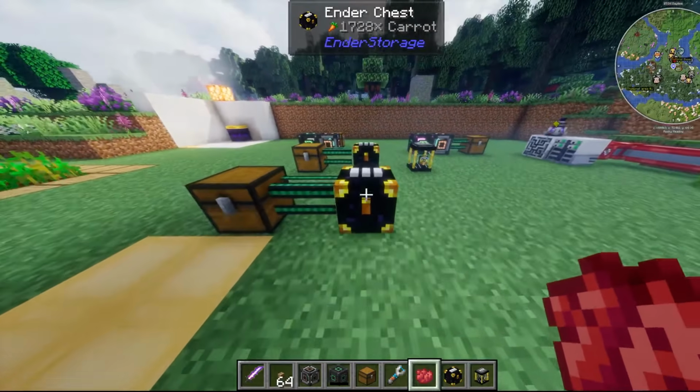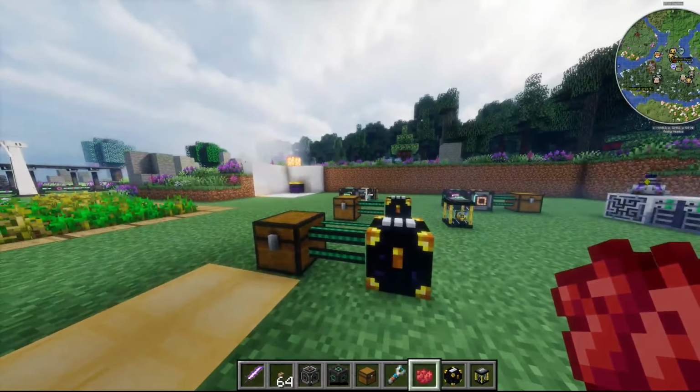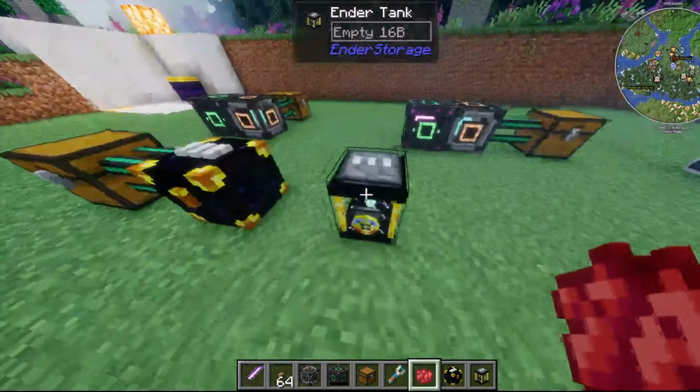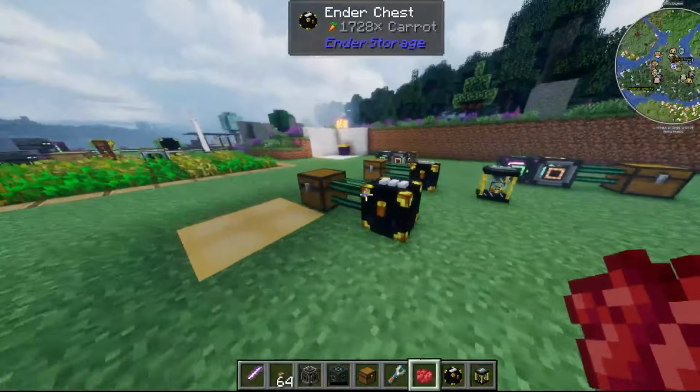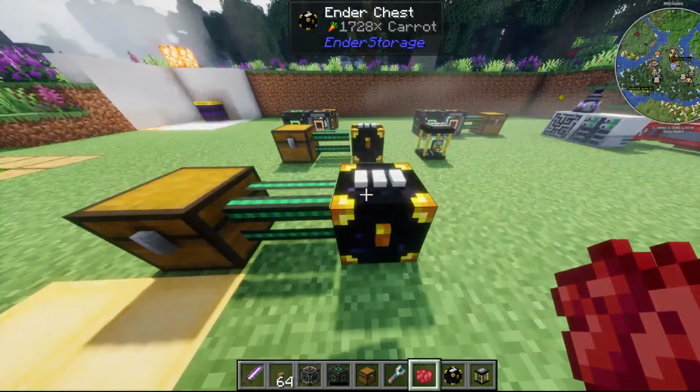Now, this basically allows you to move stuff around with a quantum entangloporter, and there is also an Ender Tank, which works exactly the same. But basically, I'm just going to demonstrate on the Ender Chest.